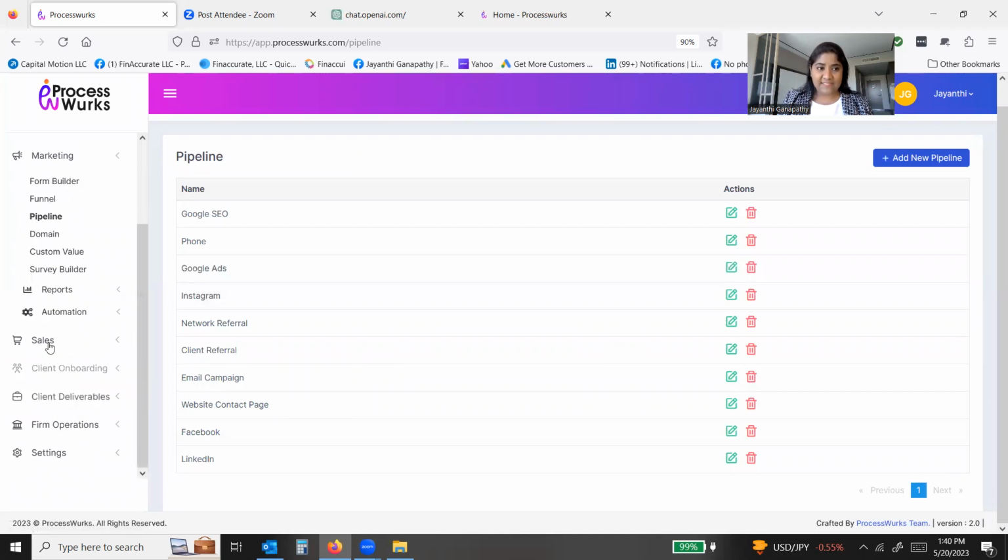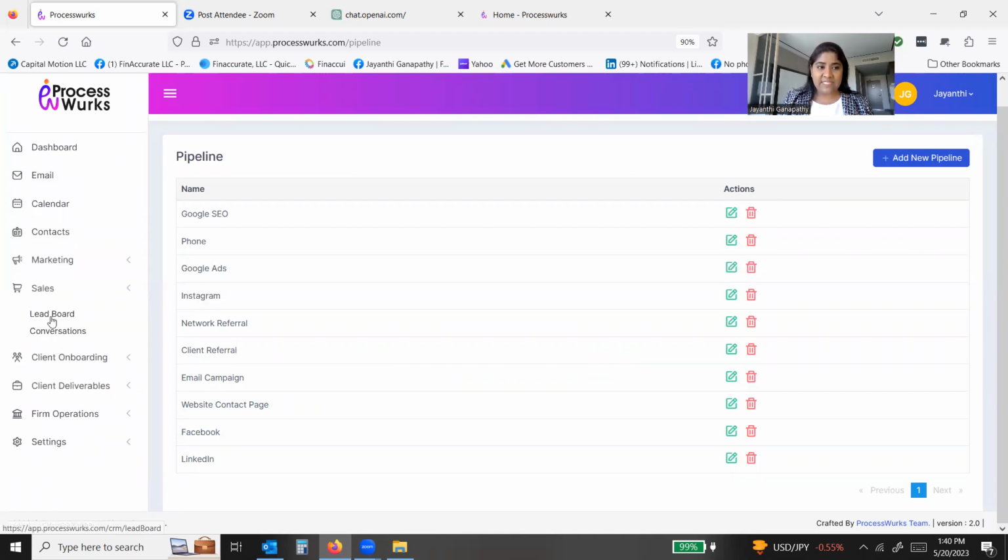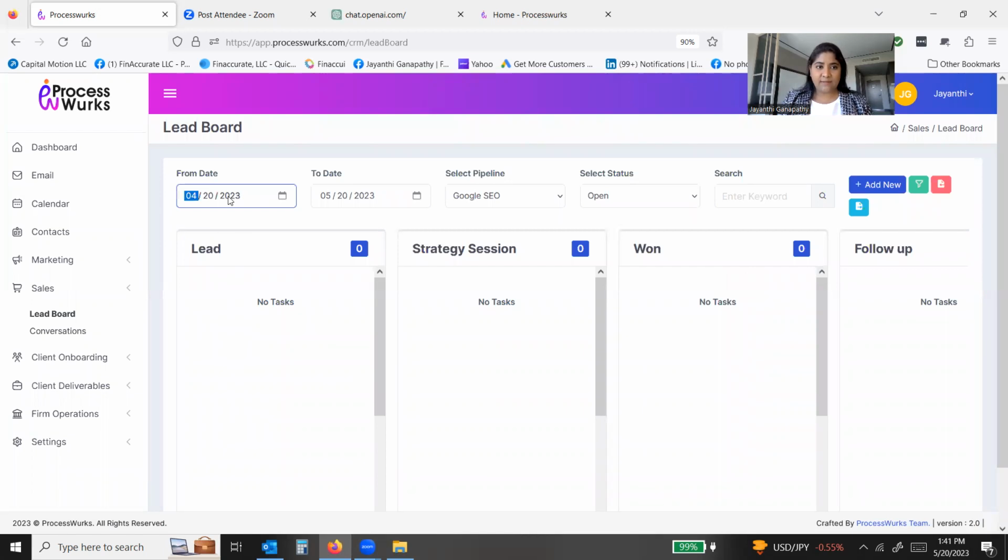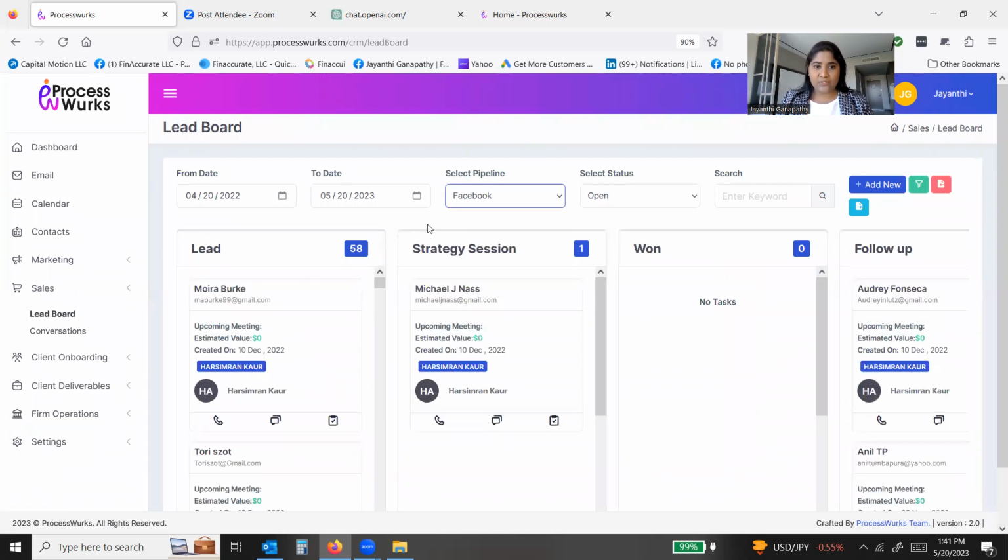So once you set that stage, you will see those stages, and when you go to the sales and track the leads based on the source. Based on the stages you set, you can see these are the leads who came from Facebook, and here is the list of people who are still in the lead stage.